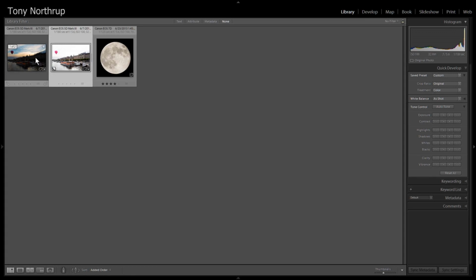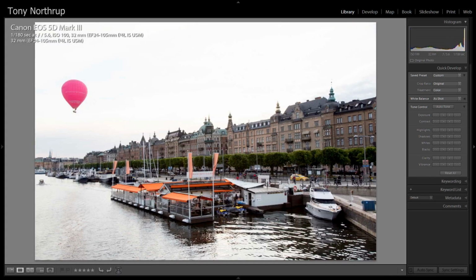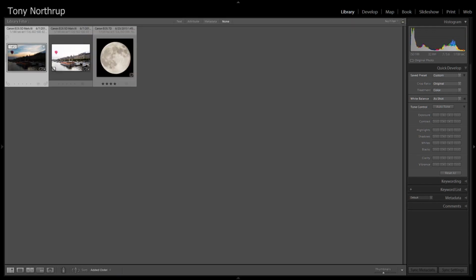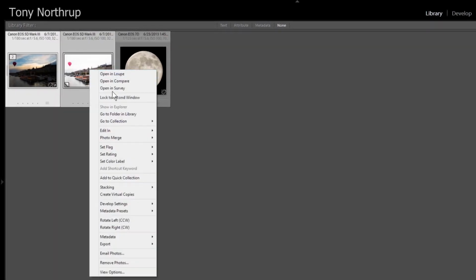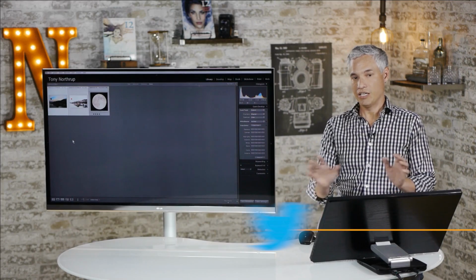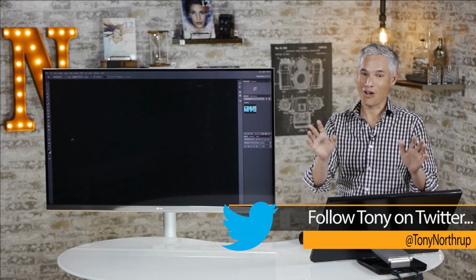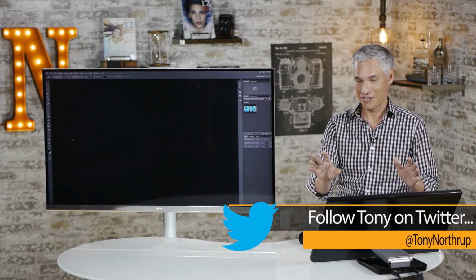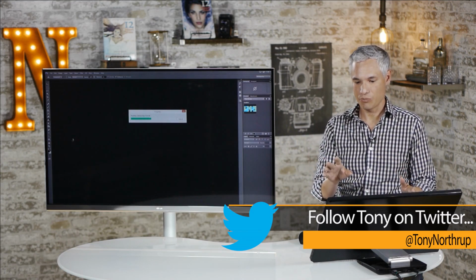So now I've got two copies of the same picture. You can see one has a great sky, one has a great foreground. I'm going to select them both, right click, and then edit in, and then go down to open as layers in Photoshop. It's going to handle the creation of the layers automatically for me. It's just going to stack those two copies of the exact same picture.